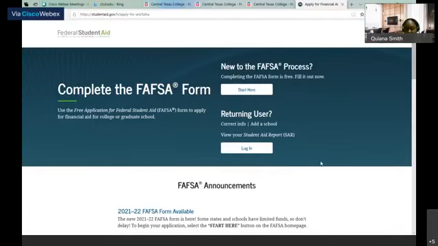So to fill out the FAFSA, you would go to FAFSA.gov, and this screen will pop up. It is at the top of the say Federal Student Aid, and you would start here. If you are a returning user, you'll log in as normal. But if you're a new user, you would click Start here, and it'll walk you through it.